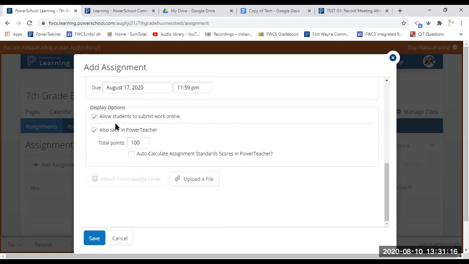I'm going to leave it set for all of them for right now. Here's where it comes down to make sure that you have it checked, allow students to submit work online. You have to have this box checked to save it in your PowerTeacher, and it has to be by points. Now, we recommend using 100 points and then just pretending it's like your percentage, as far as 100%. You could also select the auto-calculate assignment standard scores in PowerTeacher. We have not been able to test that part on the LMS side to the PowerTeacher Pro carryover to see if that fully works, so we'll have to look at that part. But you want to make sure that it is in points. And I'm going to say auto-calculate.